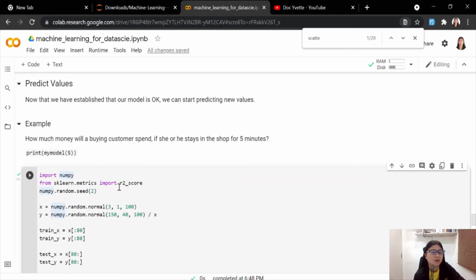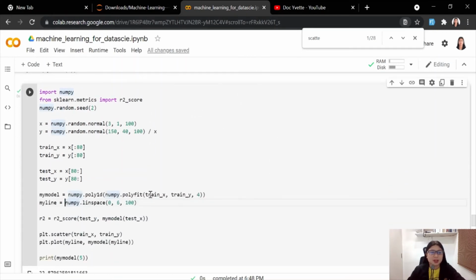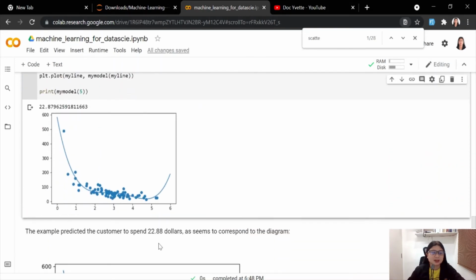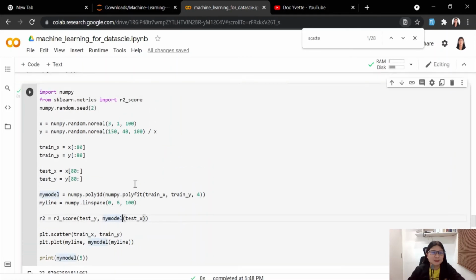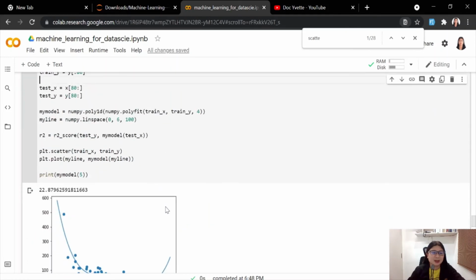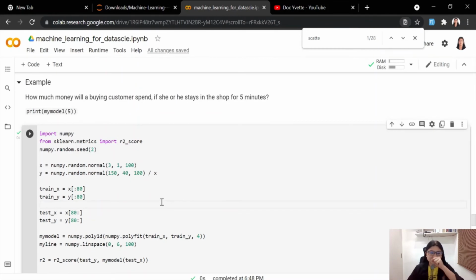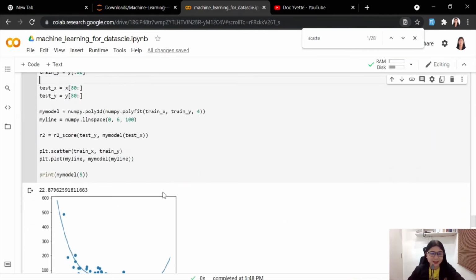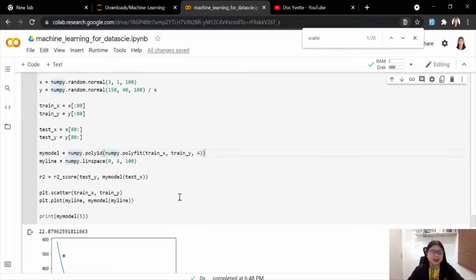predict how much money a buying customer will spend if she stays in the shop for 5 minutes. So, she only stays for 5 minutes, on the line space from 0 to 6. Okay? So, how much money will she spend? That is what the question is asking.